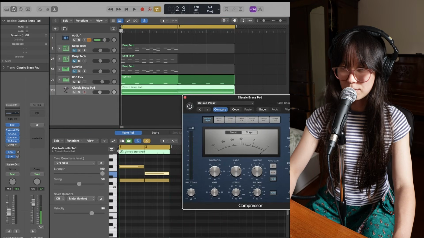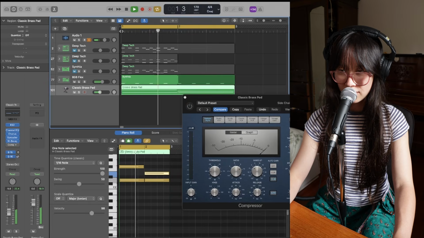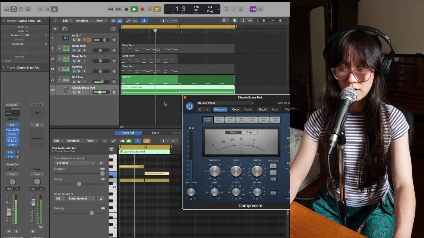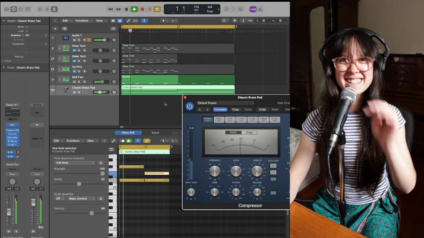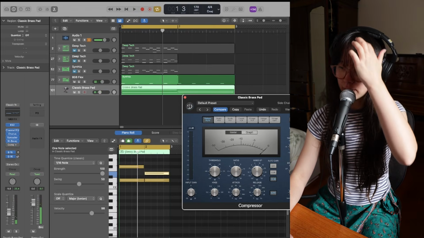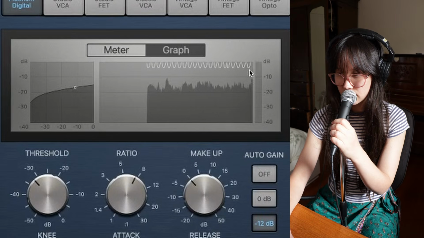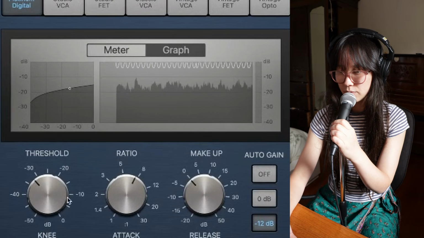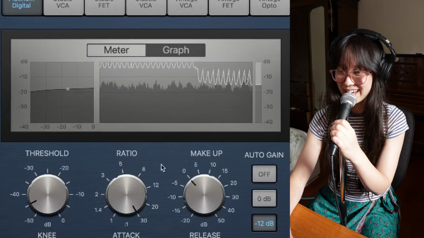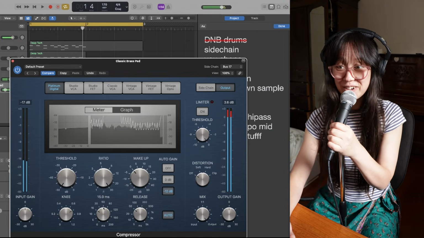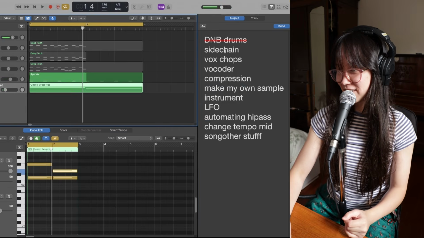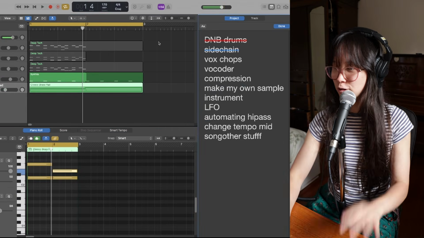Here's what it sounds like when the compressor is off. And then here's what it sounds like with it on. Yes! For some reason it makes it so much louder. It's probably the compression. You can see this is how much it's ducking it. And if we do this, ducks it even more. Okay. Cool. We now know how to sidechain. Let's cross it off. I'm skipping vocal chops for now.